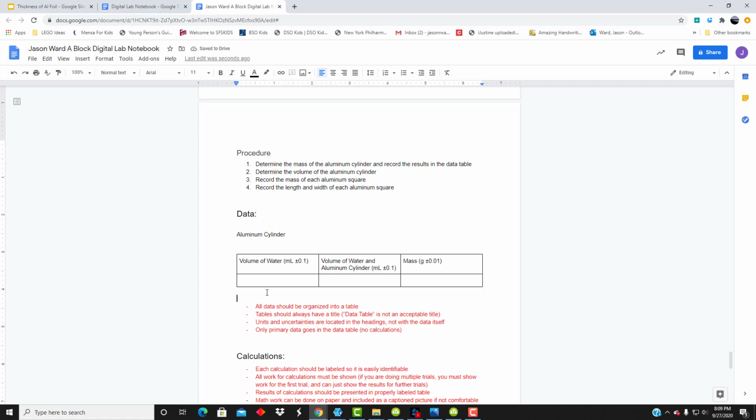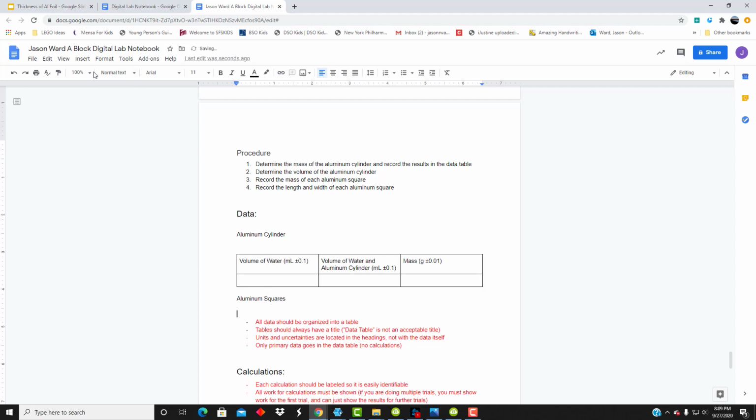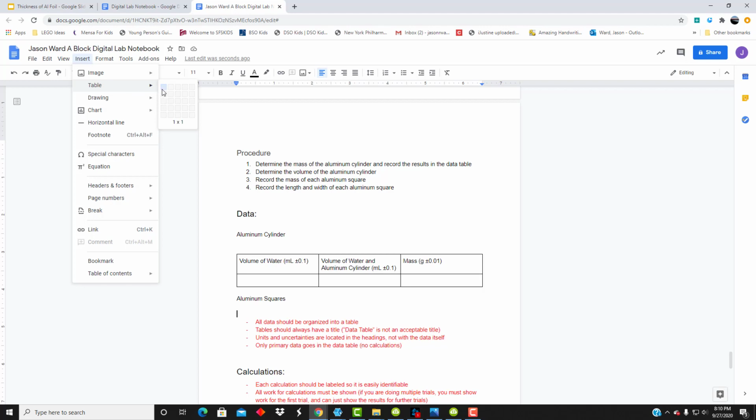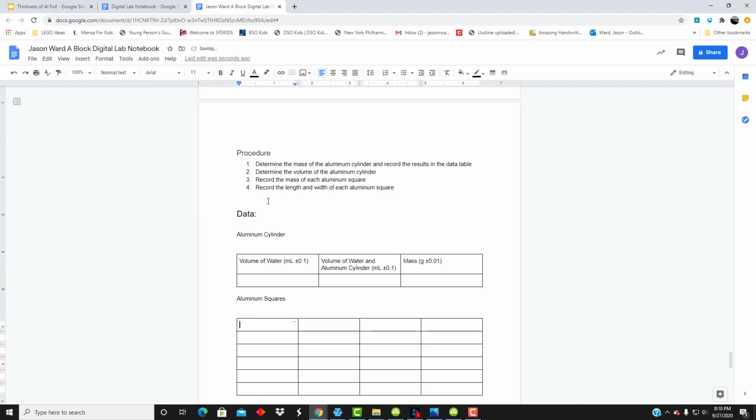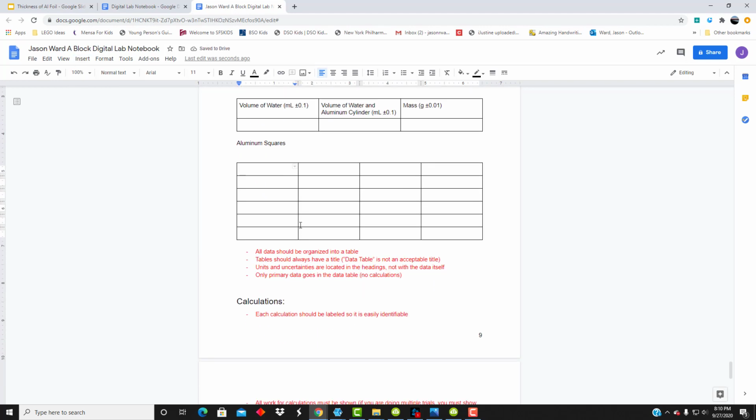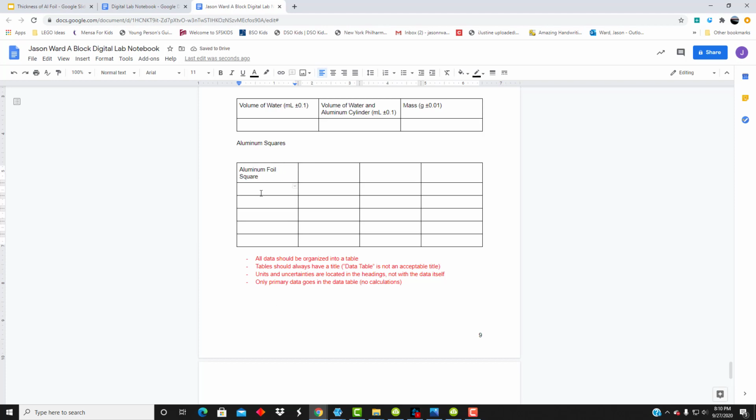And then we're going to have our second primary data table, which is the aluminum squares. For this one, we're going to need a little bit bigger table because there's multiple squares. So we're going to insert a table, and this one is 4 columns wide and 6 rows high. So 4 by 6, select, and then the first column is the aluminum foil square. And this is going to be a numbered list. We can just go ahead and fill it in. 1, 2, 3, 4, 5. There are 5 squares.